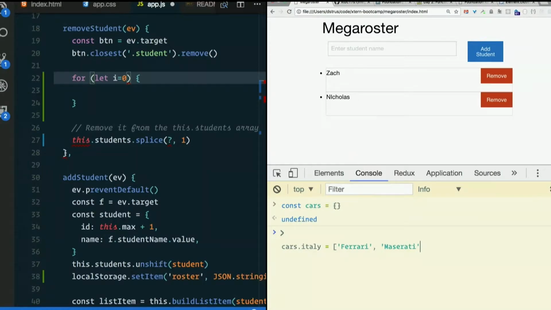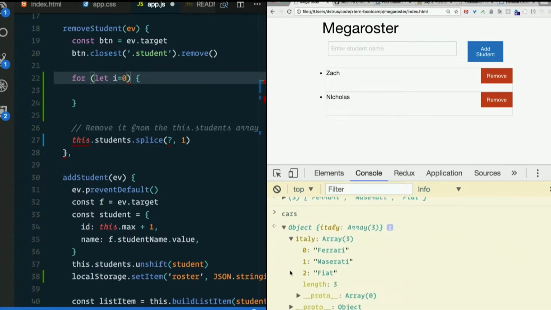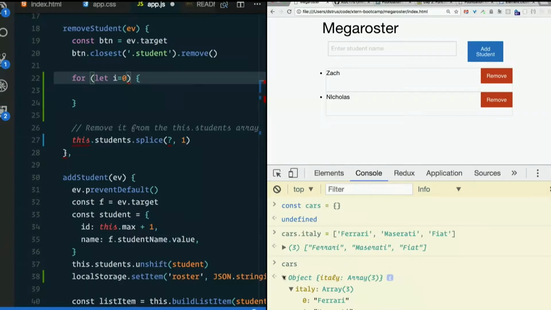Maserati, Fiat. Check out cars. That worked. Why? We didn't actually reassign cars to a whole new object. We just changed some values within it. And that you can still do with a const. They're not completely unchangeable. Const doesn't make them truly immutable. It just makes them so that they can't be reassigned. But you can change the values of their properties and add whole new properties, even with const.